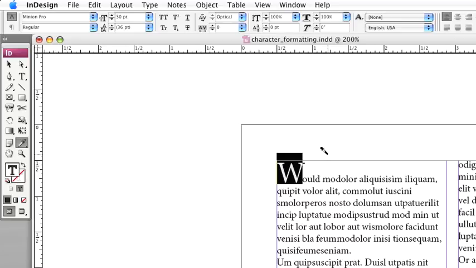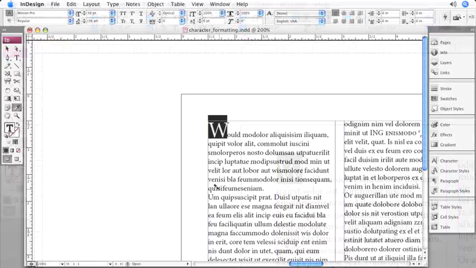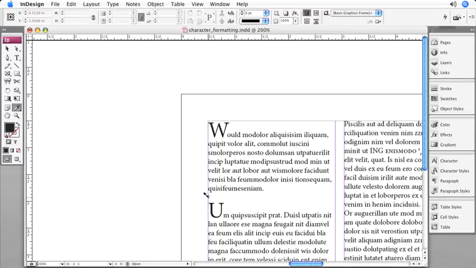And you'll see that the cursor changes and it's actually picked up that bit of formatting. Now to apply that formatting to another location, all I have to do is click and drag and it uses that same formatting. I could do the same thing over here, kind of a silly example, but you get the idea.